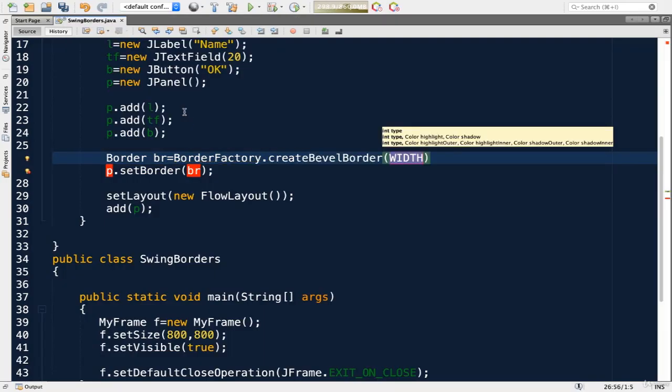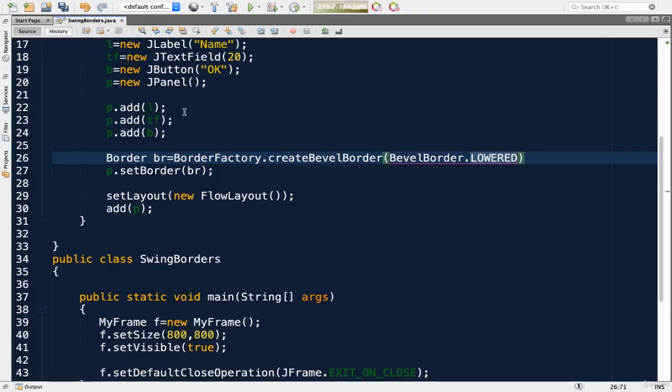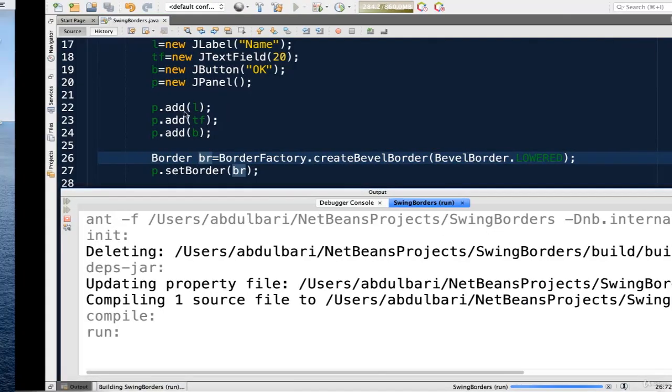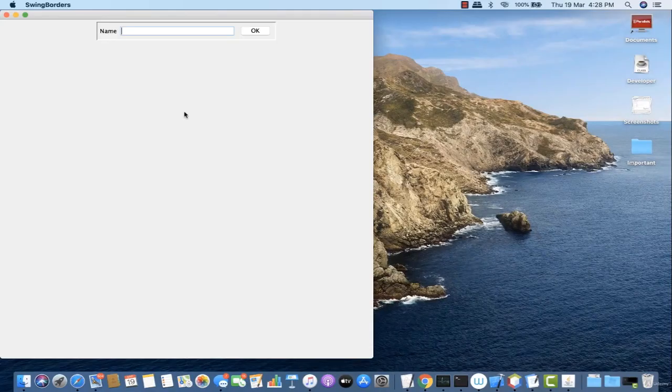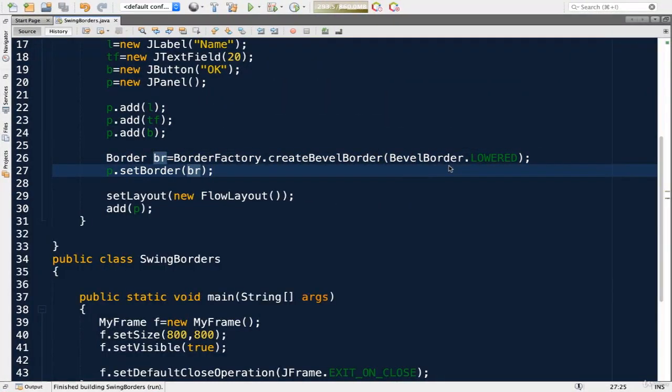So I will give it BevelBorder dot. See, LOWERED I will give. Just now I have used raised one. So I'll get the same thing, the previous lowered one. So either you can mention it like this or you can directly call that method. So the benefit is that if you are using this method, then by changing parameter, you can make it raised or lowered. If you call that method, you have to directly call the method. So you have multiple ways of setting a beveled border. Okay. So they are doing same thing.